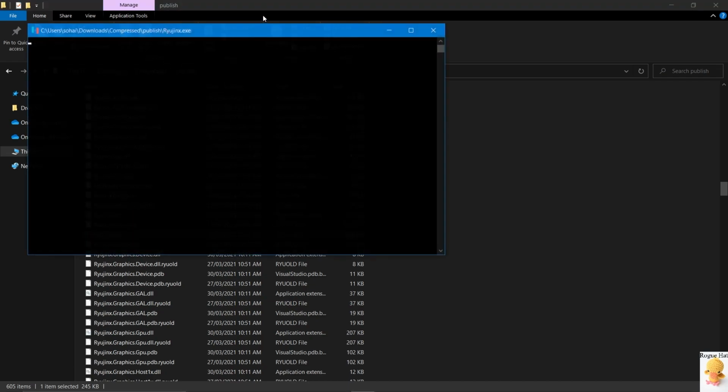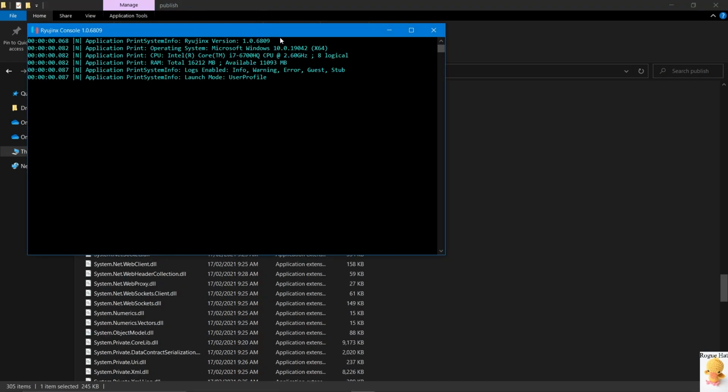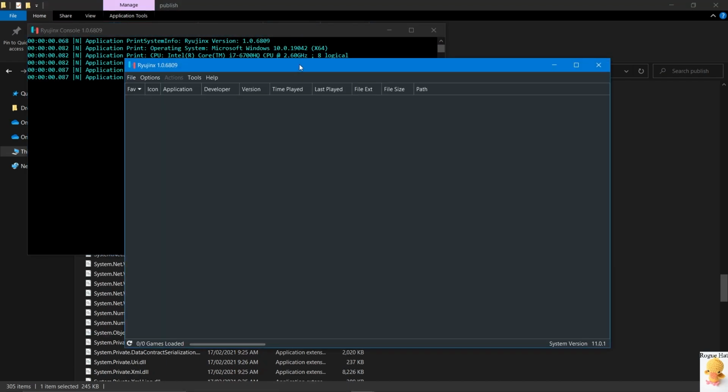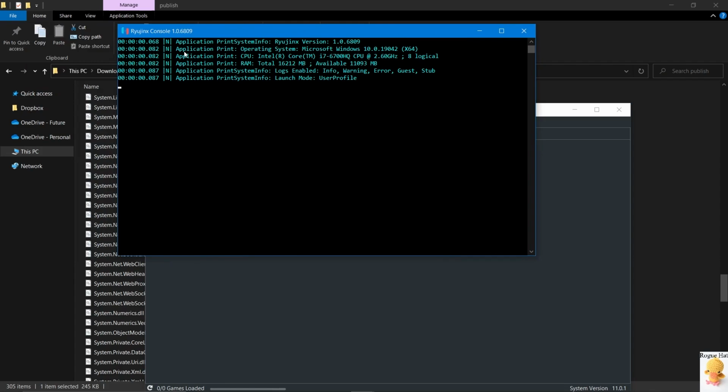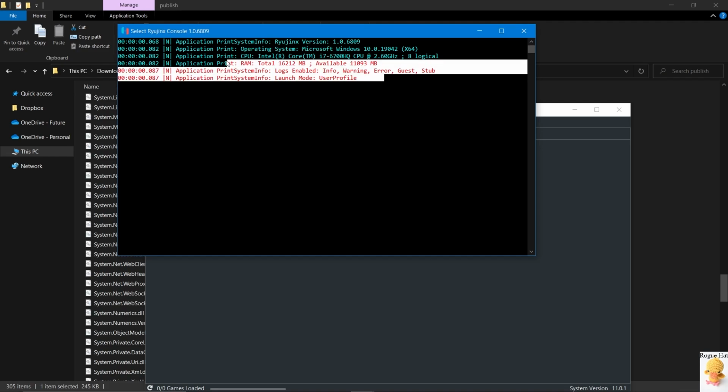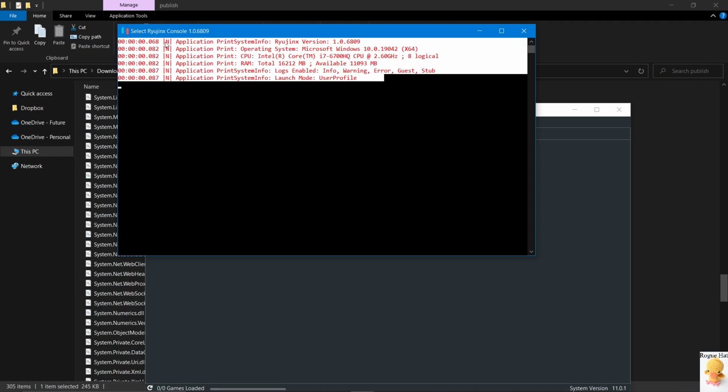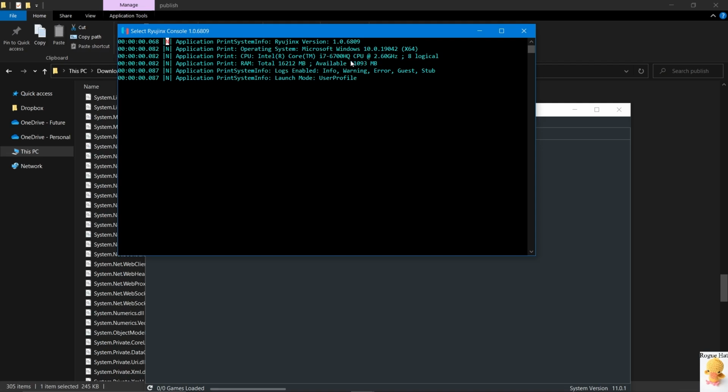So we're just gonna double click it and hopefully it will launch. And yes, it did. So before we jump into the UI, I just wanna take a moment to look at the log here. So this is our time entry, our application event, and then it says application print system info. So this is the Ryujinx version, and this is our log. It's gonna tell us everything that the emulator is doing.